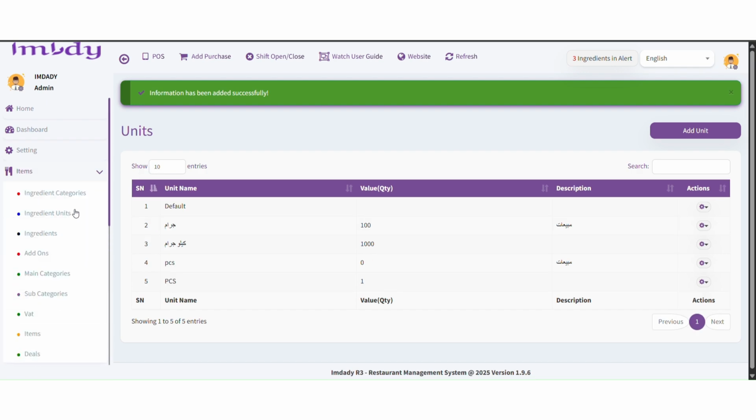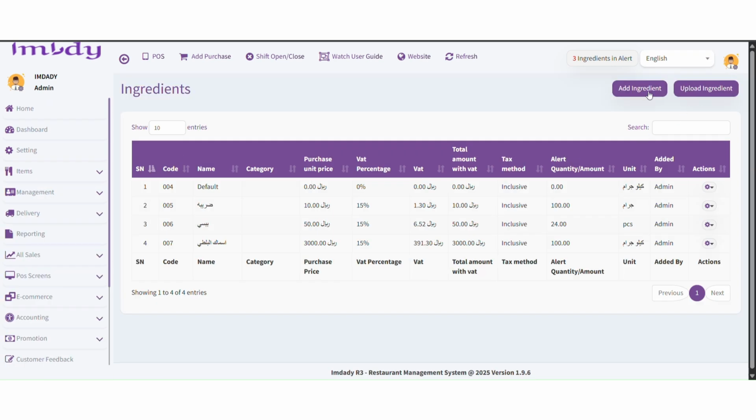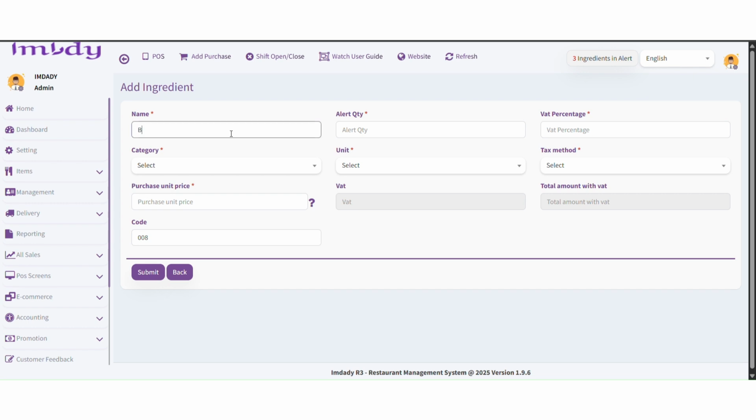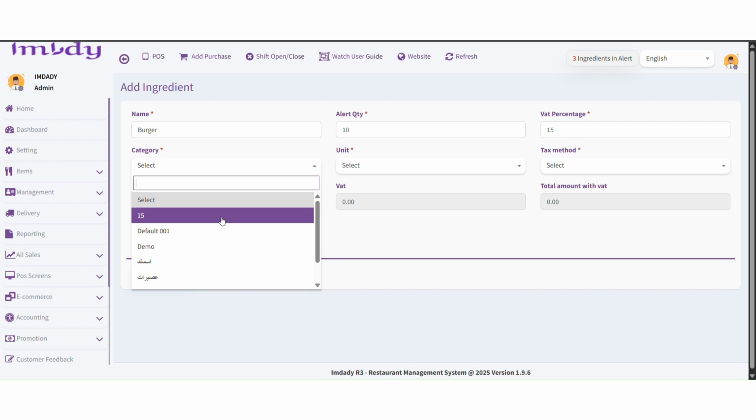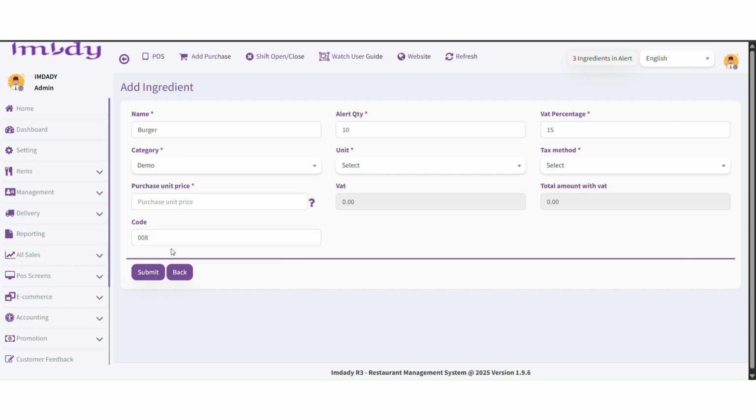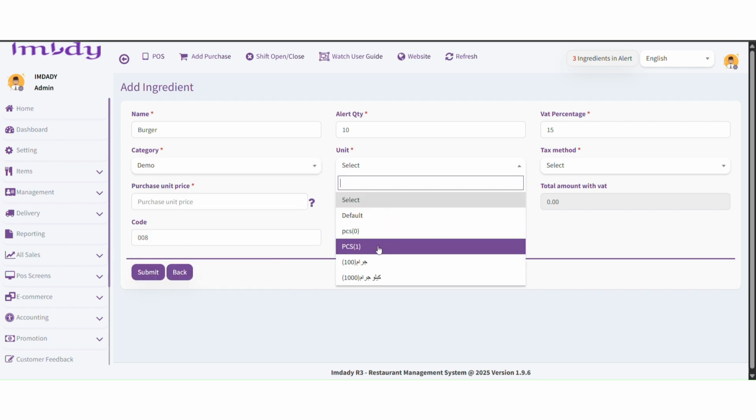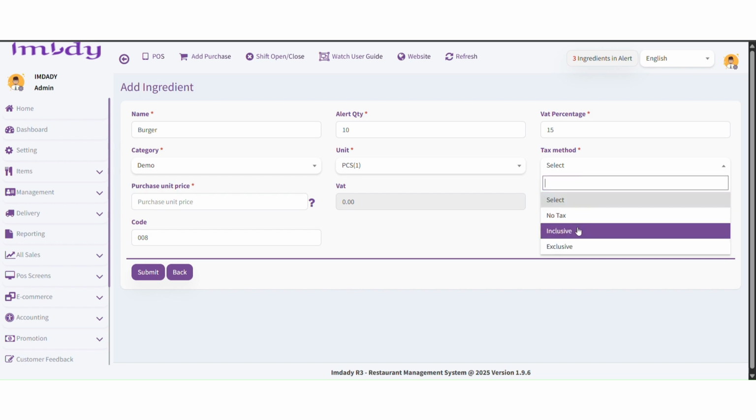Then we will create the ingredient. We will add the burger over here as an ingredient, and the alert quantity, for example, we will set to 10. If only 10 items are left in quantity, then it will give us a stock alert. Then we will select the VAT percentage, for example 15. The category we will select from here, for example the demo category we created. The unit will be pieces, and the tax method will be inclusive.